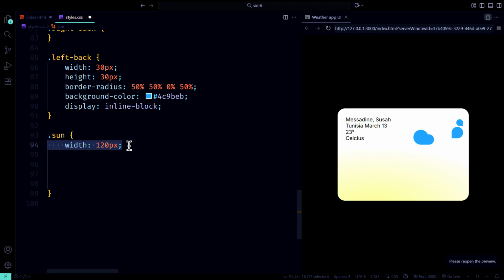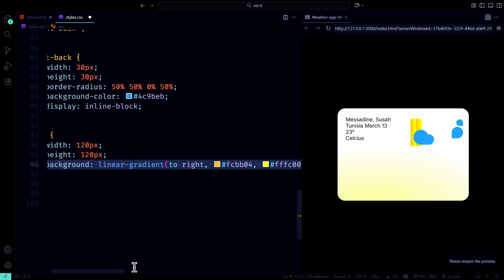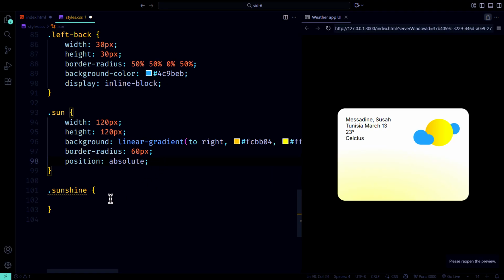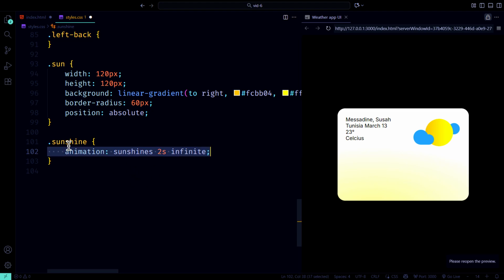Okay, now let's continue with the sun and its animations, along with keyframes. The sun class is 120 by 120 pixels. It has a linear gradient background going from FCBB04 to FCHFC00, giving a warm yellow effect. Its border radius is 60 pixels to make it circular. Position is absolute, so we can place it over the clouds.